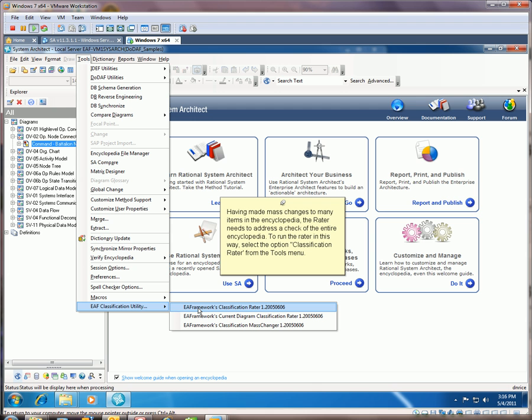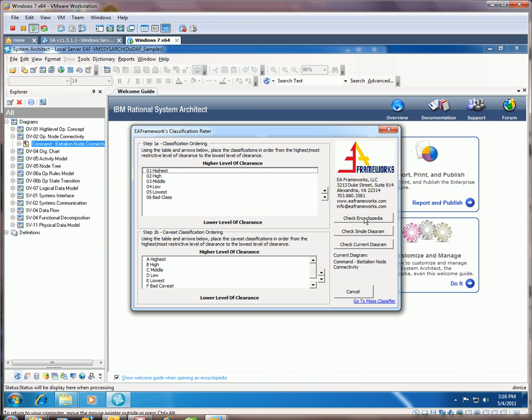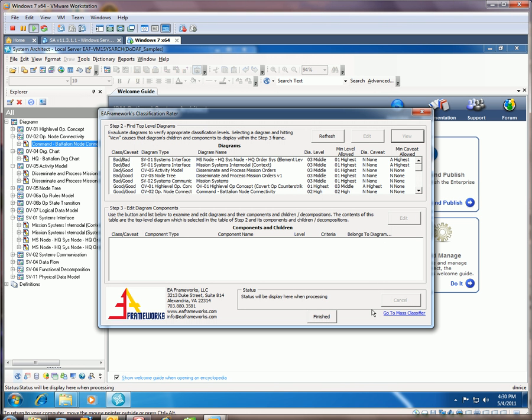Having made mass changes to many items in the encyclopedia, the next thing really to do would be to run the classification rater for the entire encyclopedia. So this time we'll click the Check Encyclopedia button. The same dialog box we saw before this time indicates all the areas where it found matching and mismatching classification caveat markings, and we can go about addressing each one of those in turn.